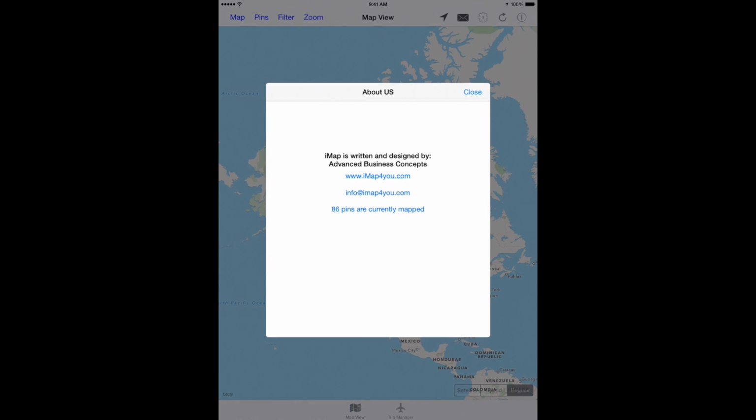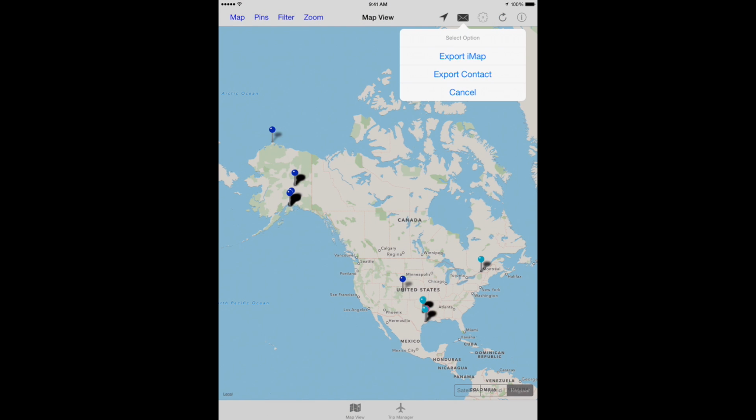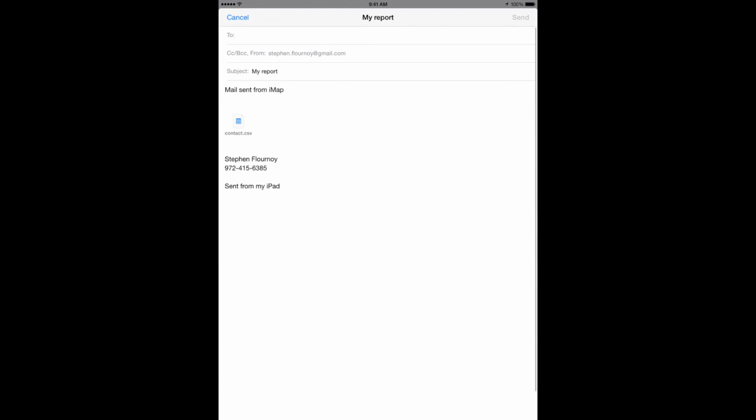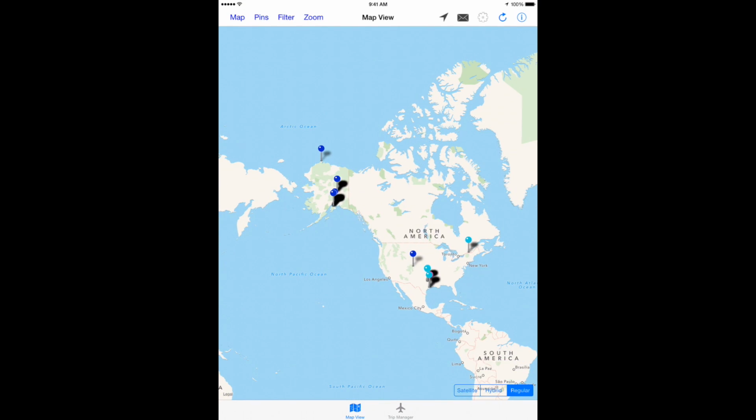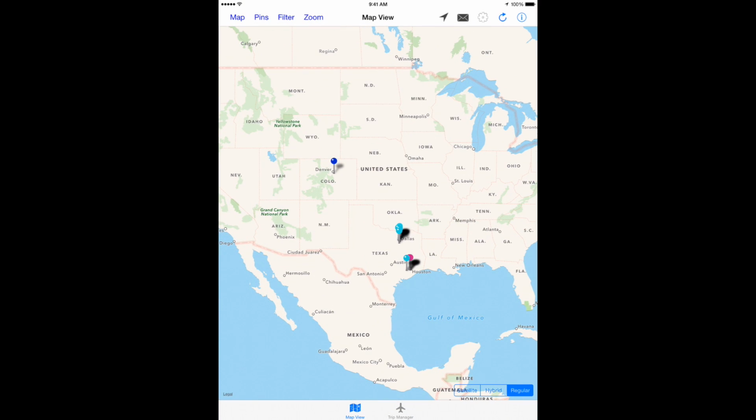Under the information, you can see there's 86 of these mapped, and I can simply hit this and choose to export the iMap file, which is a file that another user can import directly with no editing into iMap 5, or I can choose to export a CSV file for Excel, and I can simply hit export contact, type a name and address, and it will actually send a spreadsheet importable file of just the map pins. And if you understand kind of how this operates, you'll see the kind of power and benefit that would offer you. And I'll cover that more in a different video.